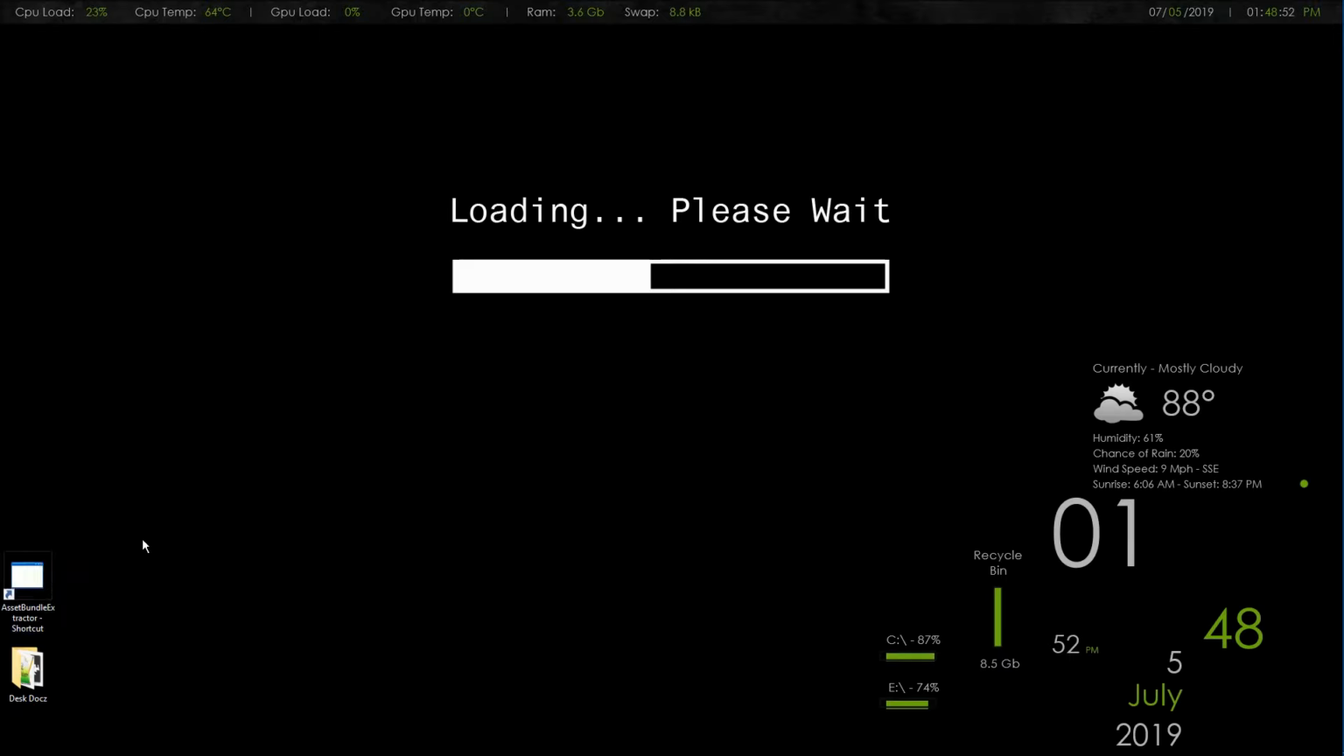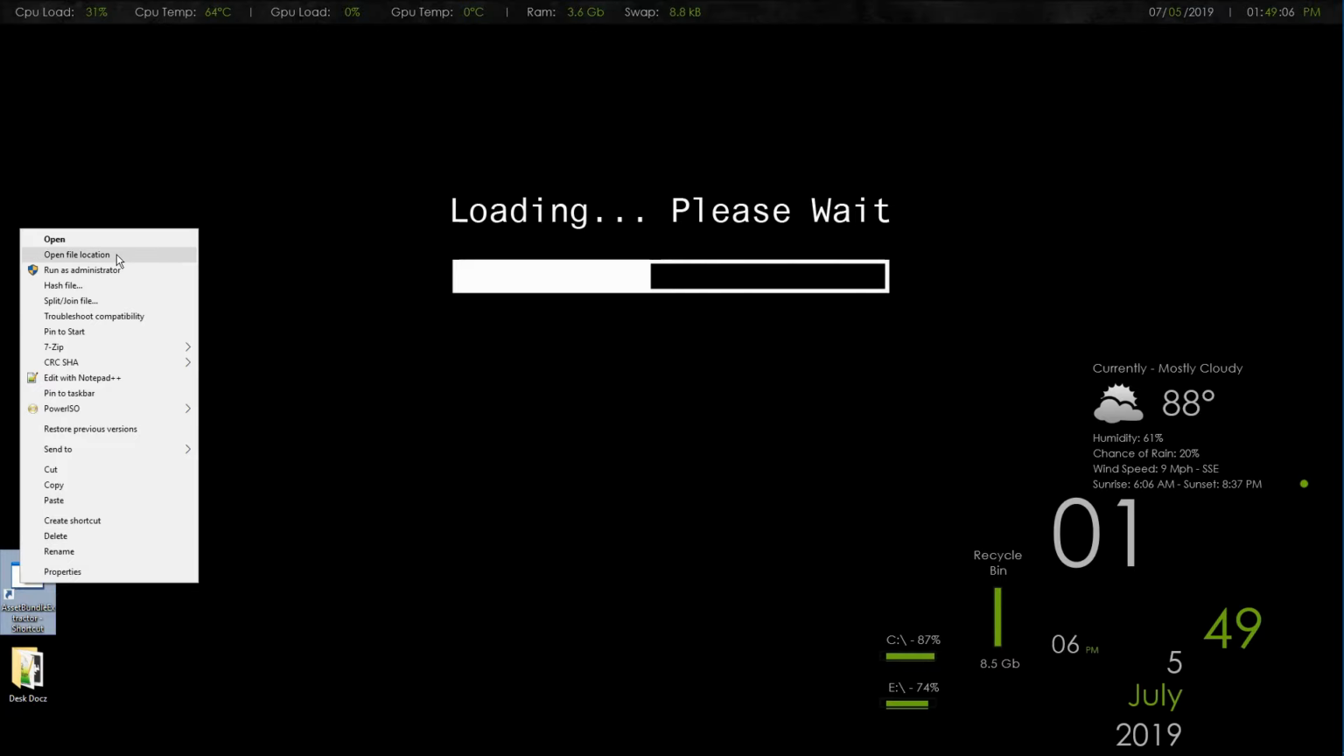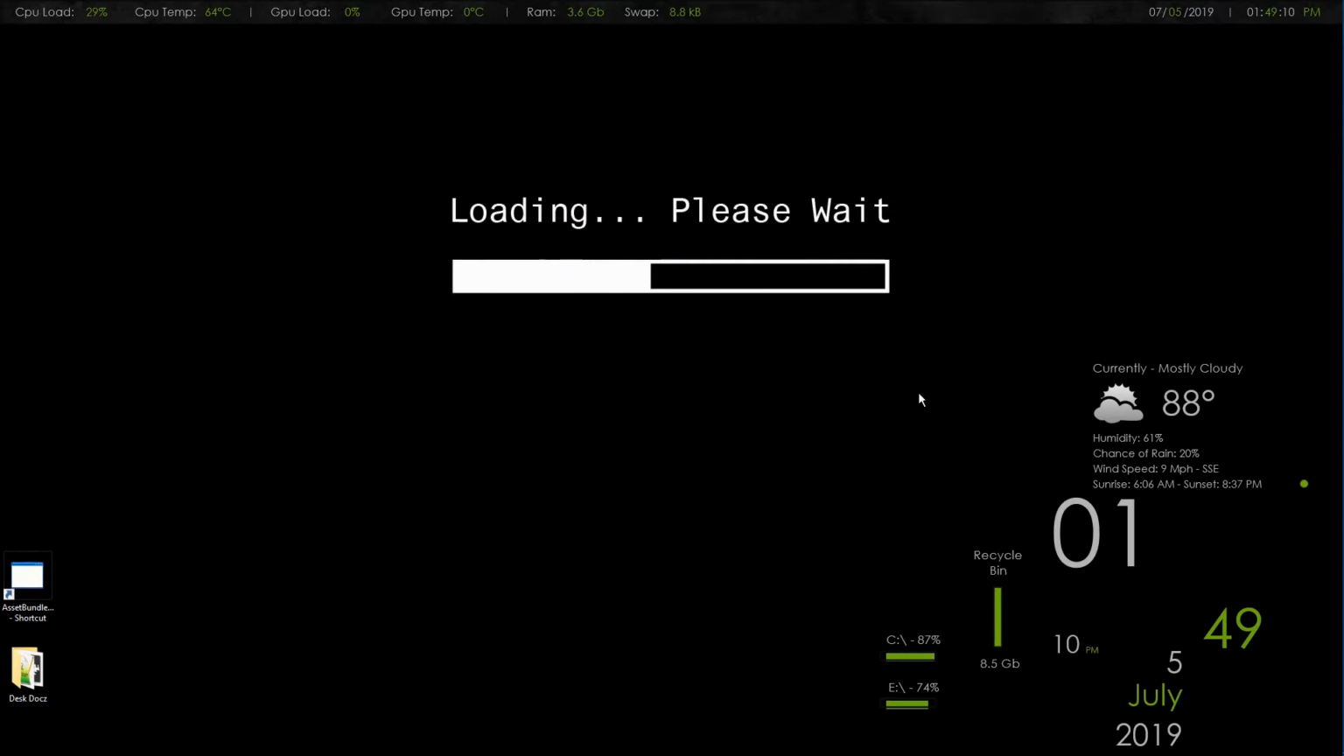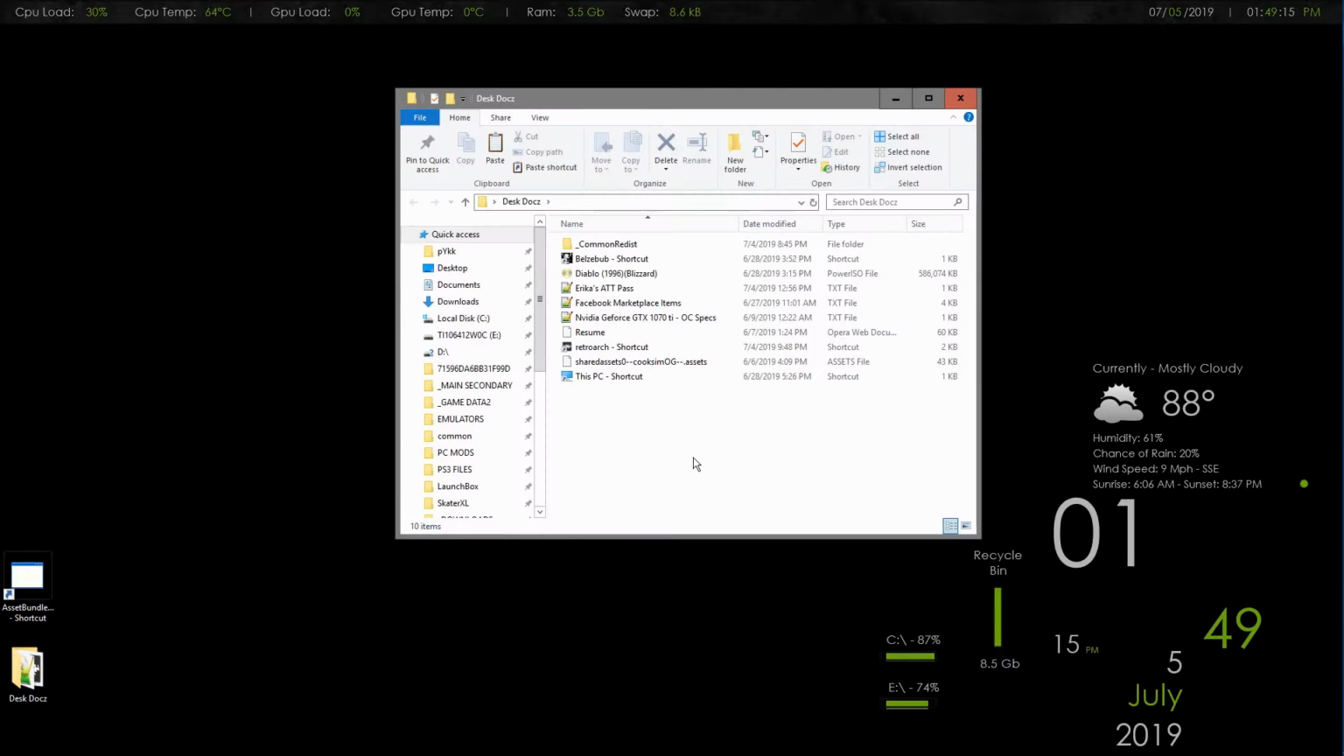Now this piece of software is called the Unity Asset Bundle Extractor. I will link that down in the description. It's absolutely free to get and download. Make sure you have that installed and you know where it is. I've made a shortcut to the main exe file of it, which is this little bad boy here. So make sure you've got that, and make sure you know where your game is installed to.